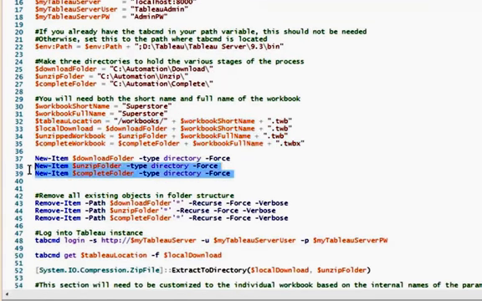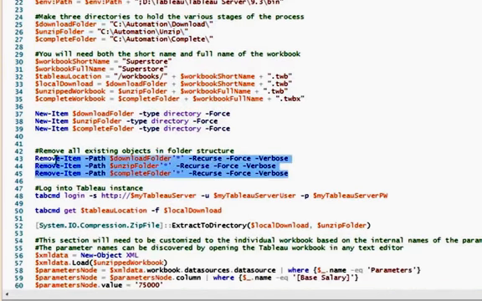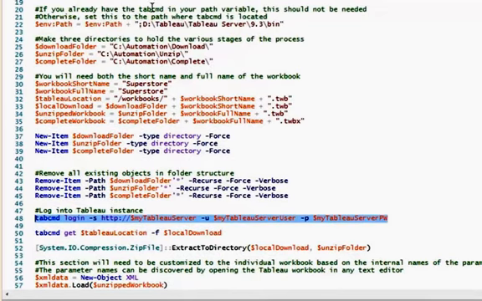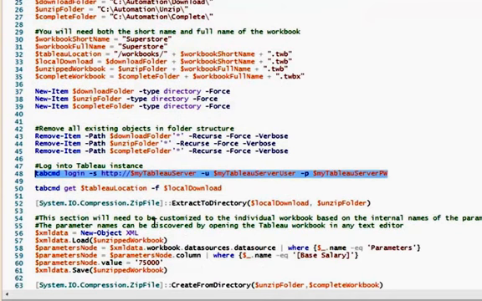This next part is just creating these directories if they don't already exist, and then removing any existing objects in that folder structure. So don't keep anything in there except what you're using for this process, because every time it runs through, it'll delete whatever is in these directories. The next step is logging in to your Tableau server using Tabcmd. Using the variables you set in the first part of the script, it logs into Tableau server.